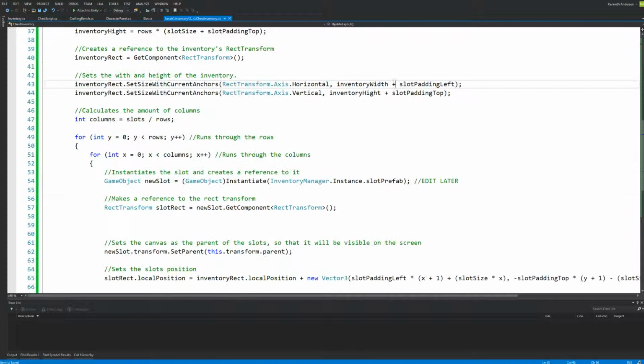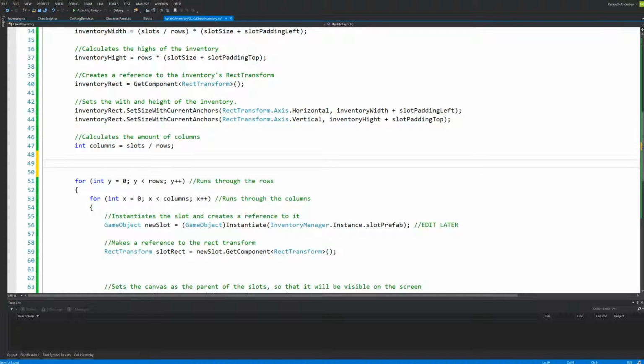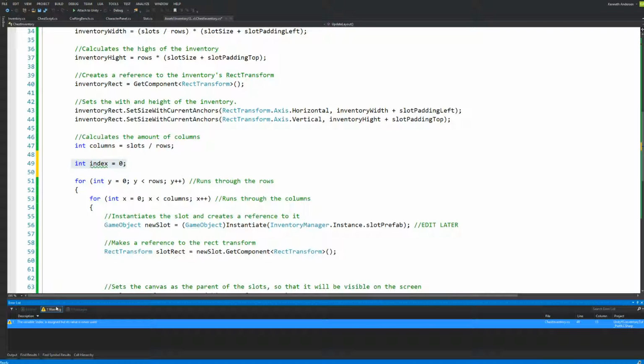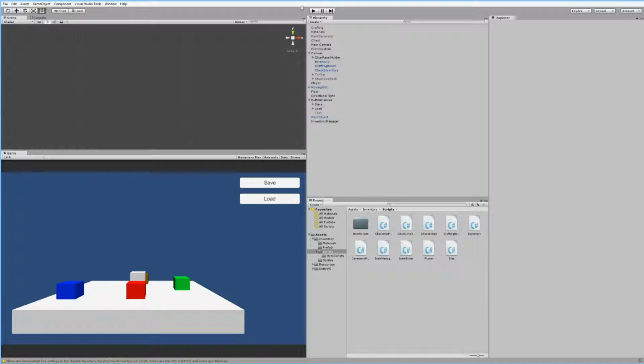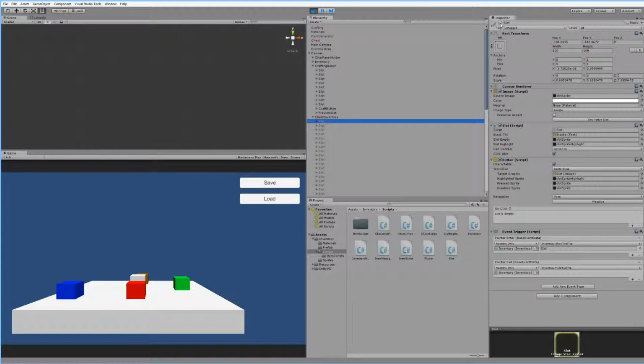So now we need to add the functionality so that we are not instantiating our new objects whenever we are going to enable them. So we're going to create a new integer here called index equals 0. We're going to start on index 0, and this index is going to be used to find a slot in here. So the index is going to find one of these slots here, and then it's going to enable it so that we can see it on our screen.